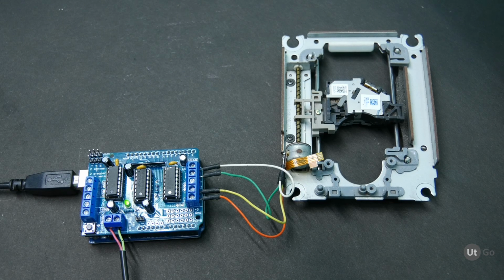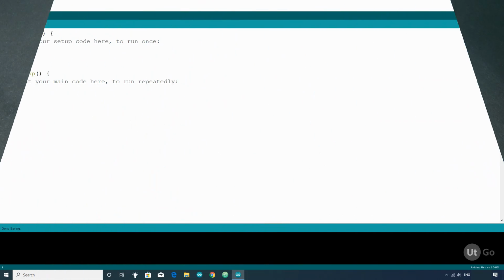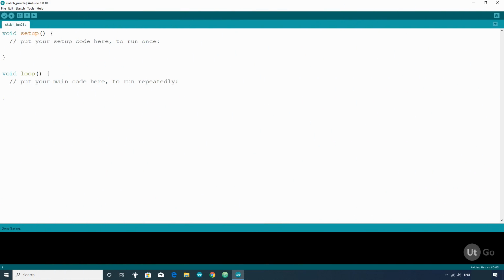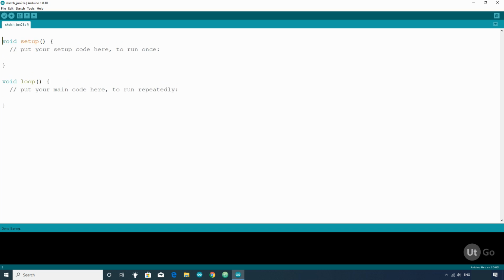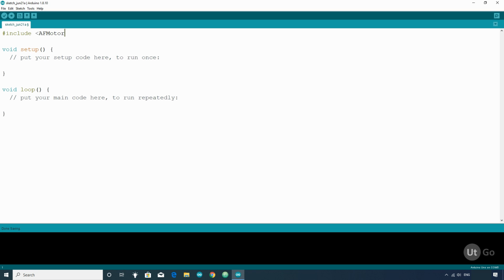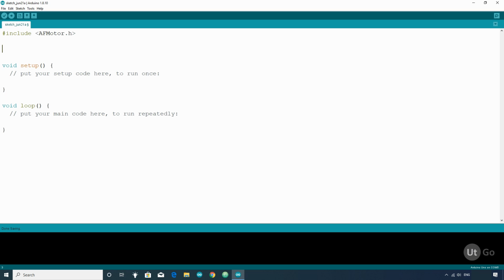Now let's see how to code for the stepper motor. For stepper motor, we have to include same afmotor.h library. Then we have to make an object of AF_Stepper class, let's say stepper1. Then in bracket, first write the number of steps per revolution of the stepper motor. My stepper motor takes 20 steps to complete one rotation. Therefore, I have to write 20.